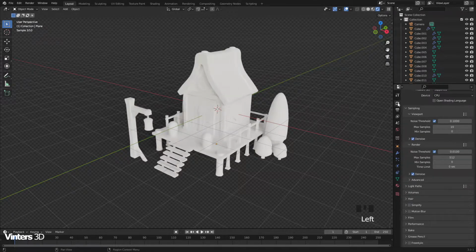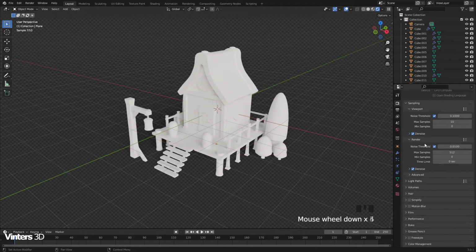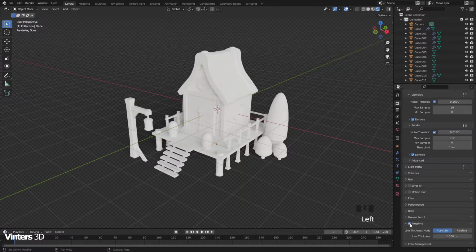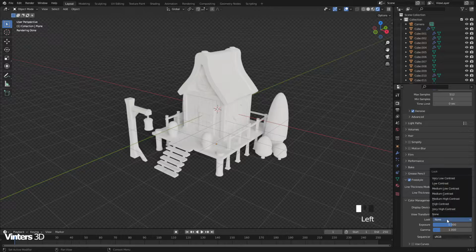I set my device to GPU because it's faster on my computer. Enable Freestyle for those good-looking outlines when rendering. Set the value to 0.4 pixels. You can also play with the look under Color Management.